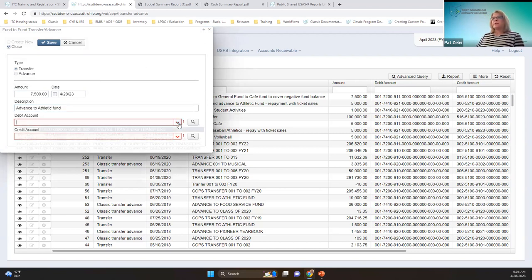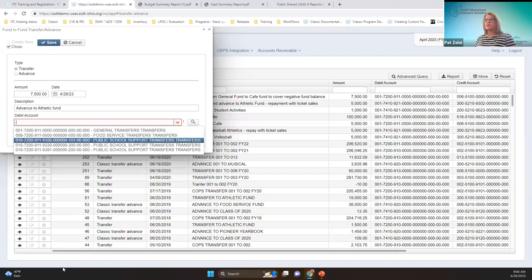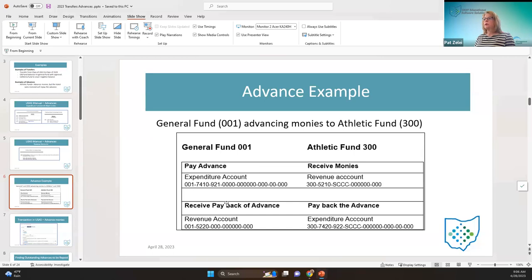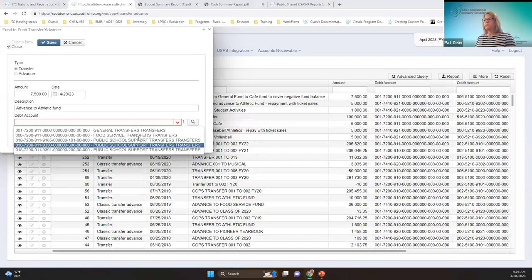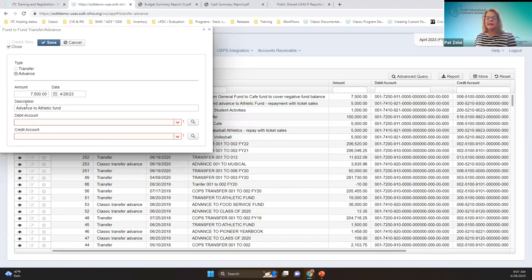Now, these drop downs will give you all the available correct accounts. It'll only show you those correct accounts. So you see these aren't the correct accounts. We should be using 74. And it's because I don't have the advance button clicked. I do that all the time. So if you don't see the correct advance account with the 74921, check up here because you have to pick your choice and then the accounts will populate.